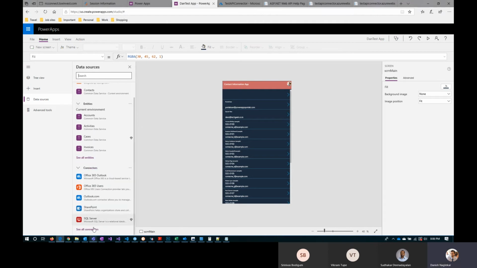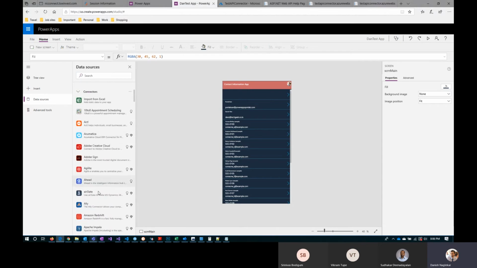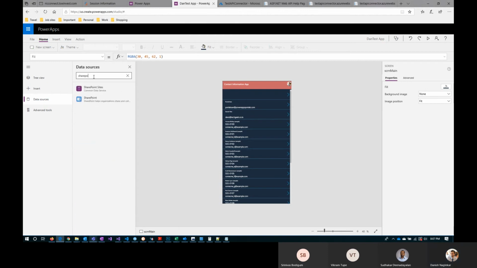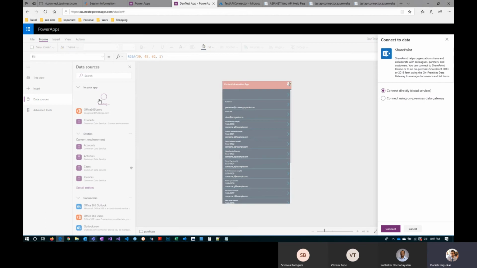So there are different kinds of connectors. Now we have used the Office 365 users connector, but you can use any connector you want. You can add a connector to import from Excel. You can add a connector to SharePoint. So how you use connectors is you just type in the data source and then you click on the connector, and here you would get an option of how you want to connect to your data source. So do you want to directly connect to the cloud server, and depending on the connector you would get different inputs that you would have to provide. So are all these connectors read only?